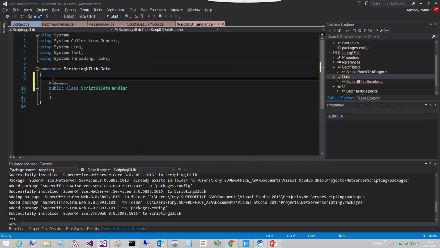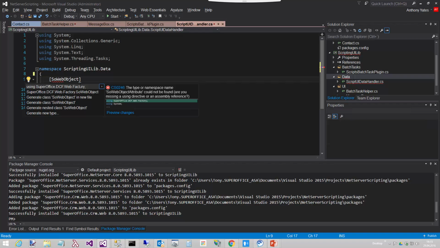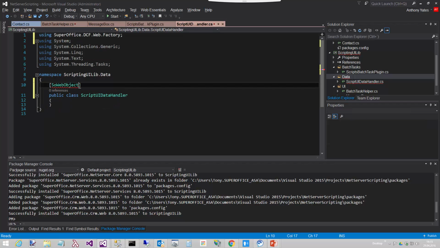Data handlers also need an attribute in order to be discovered by the web client. So all we need to do is add in an attribute called SOWebObject. Let's go ahead and resolve this. It's inside the superoffice.dcf.web.factory namespace. I'll go ahead and enter to add that into the namespaces above. And then we need to give it a name. So in this case, we'll call it script UI data handler.